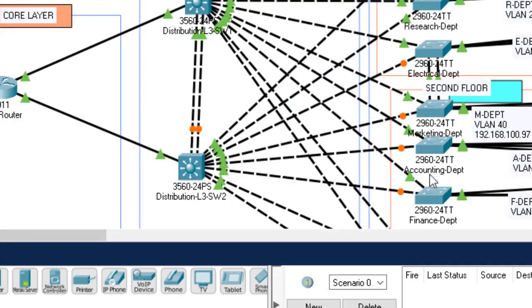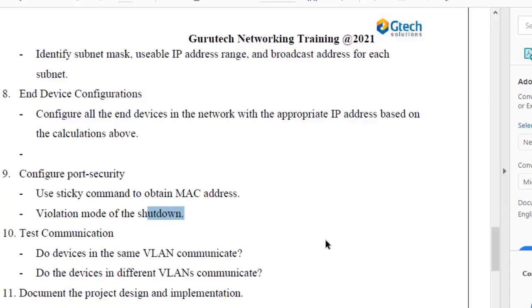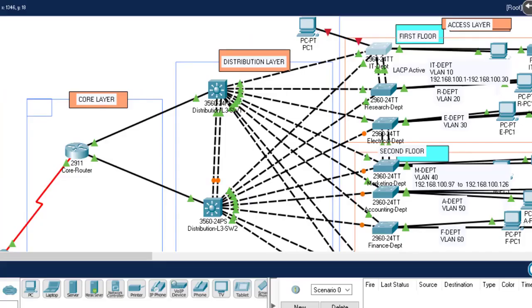So guys, so far so good. I think we have configured almost everything as per the requirement. And as a matter of testing communication, you can do it on your own, guys. Alright, and guys, I think that marks the end of this project. Let's meet again in the next class. In the next class we will start on routing.